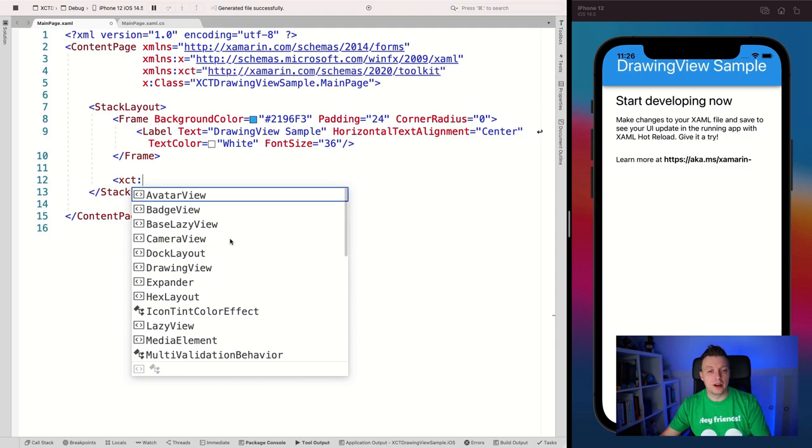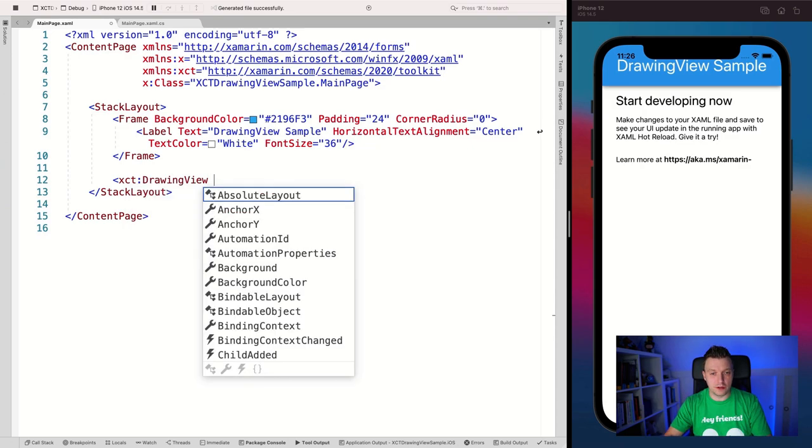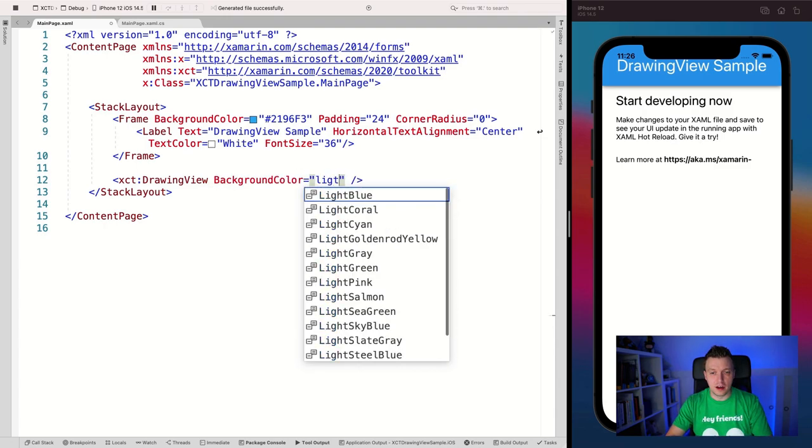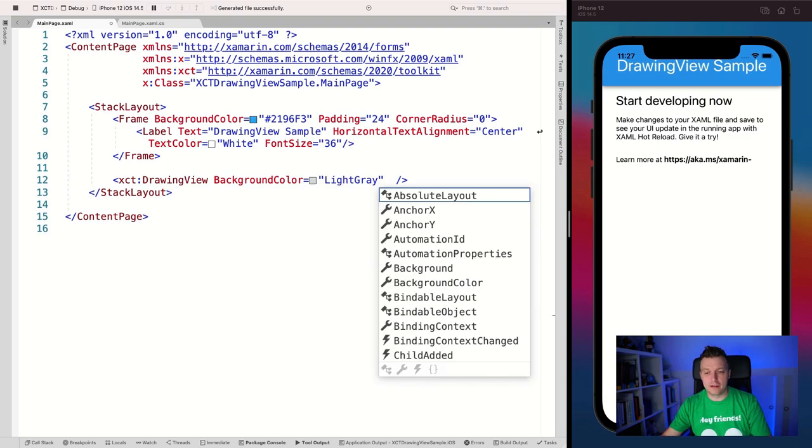So that is nice. Now let's see, the DrawingView should be in here. There we go, DrawingView. So I can just specify a new DrawingView here and let's see what is actually in there. So a background color, let's start with that. Let's make it light gray. So we have this little light gray canvas here.